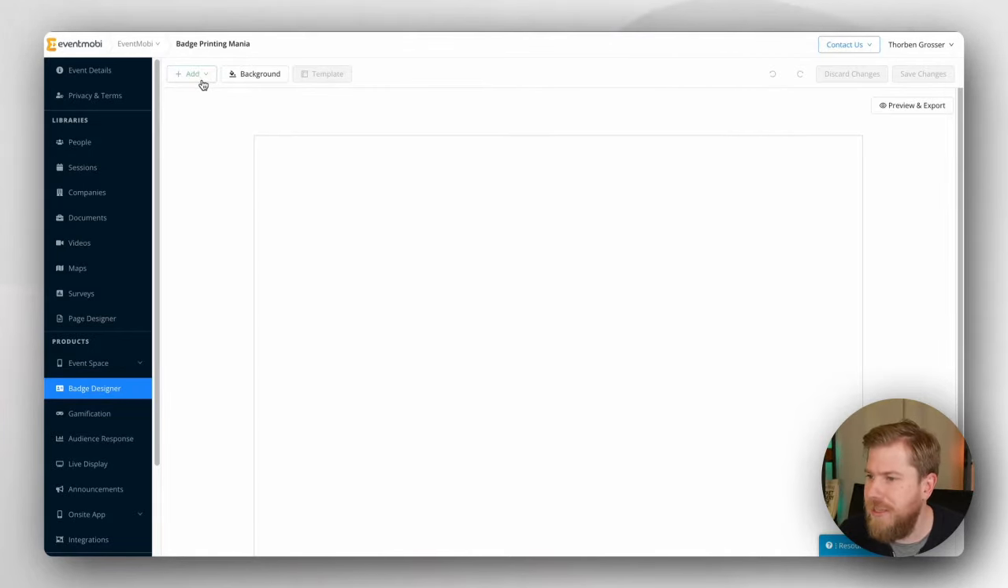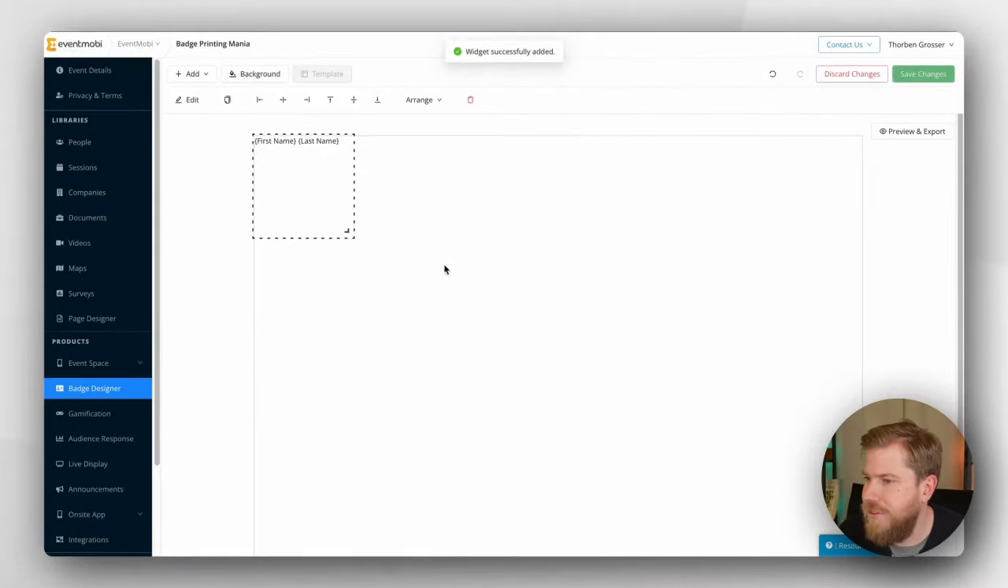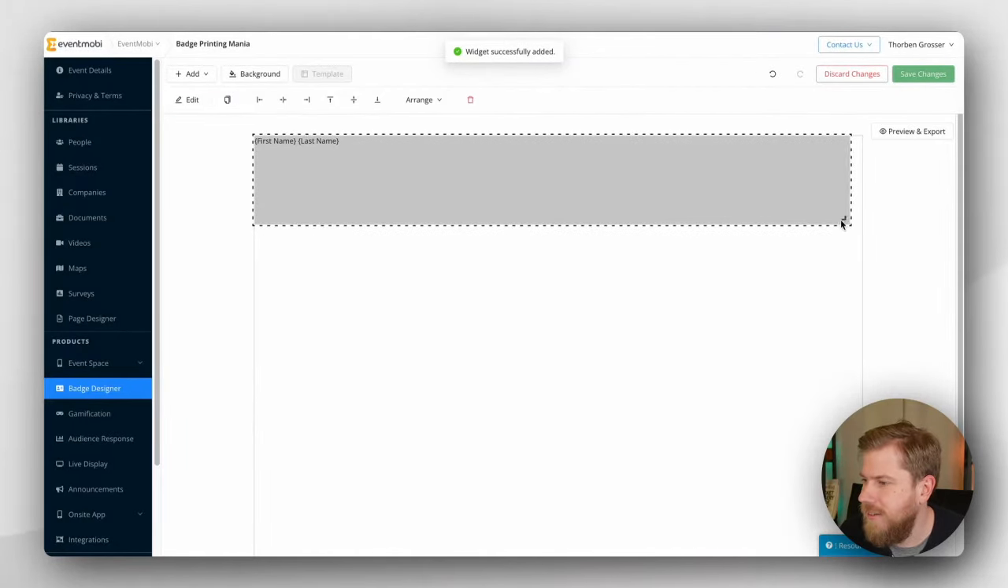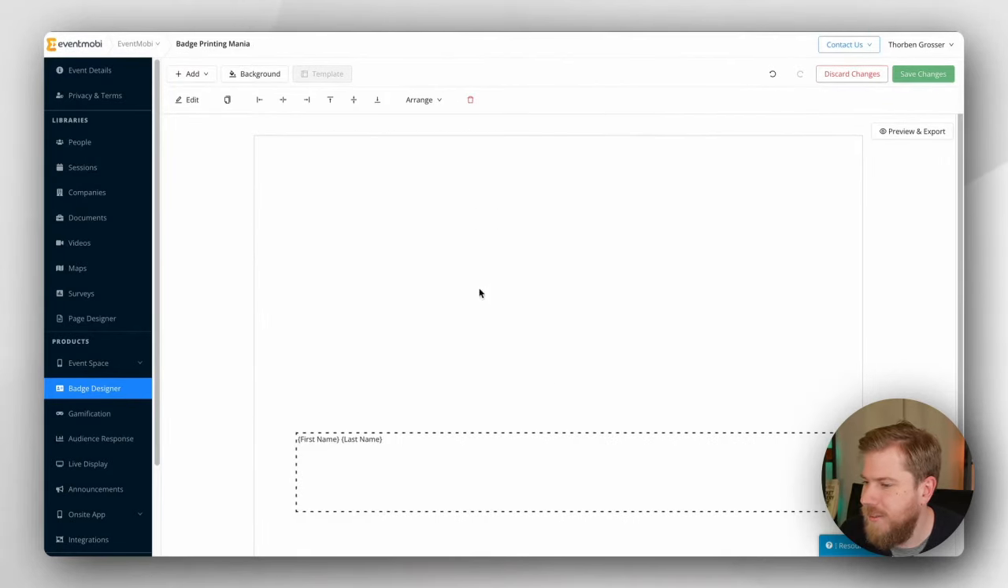What I want to do is, just like the sheet here, I want the name to be on the lower half. So I'm going to click Add, click Text Block, and enter first name and last name. And in theory, that's already it. So I can take this, move it to the bottom and center it. And there we go. What I'm going to do now is make it look a bit more beautiful. One second.